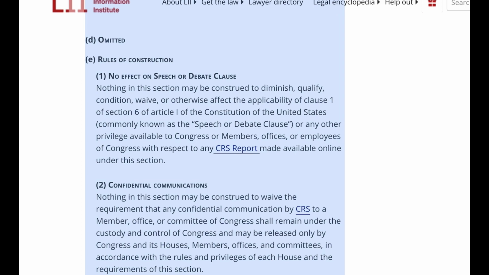1. No effect on Speech or Debate Clause. Nothing in this section may be construed to diminish, qualify, condition, waive, or otherwise affect the applicability of Clause 1 of Section 6 of Article I of the Constitution of the United States, commonly known as the Speech or Debate Clause, or any other privilege available to Congress or Members, offices, or employees of Congress with respect to any CRS report made available online under this section.